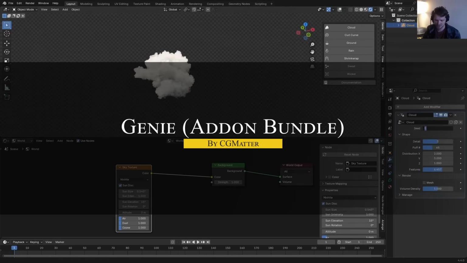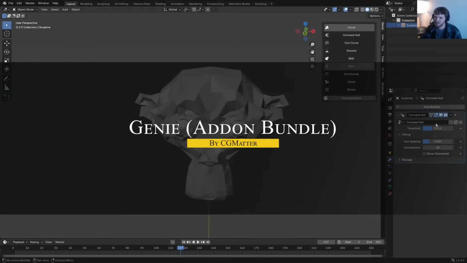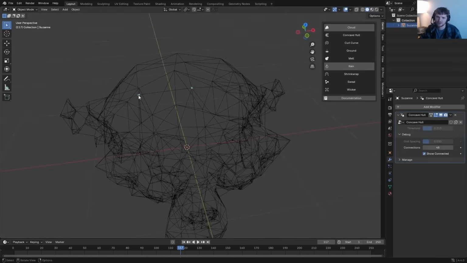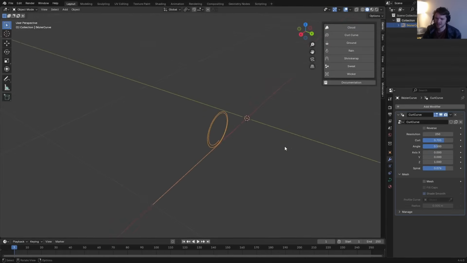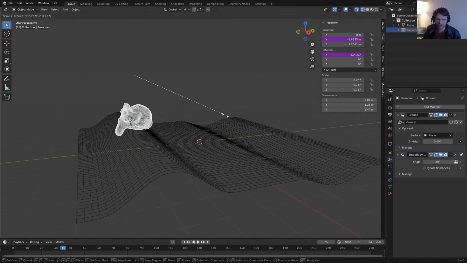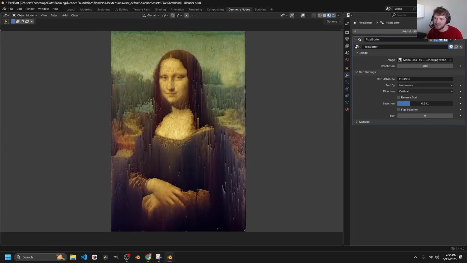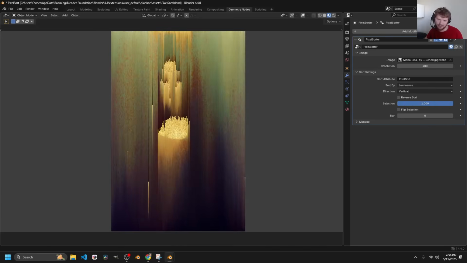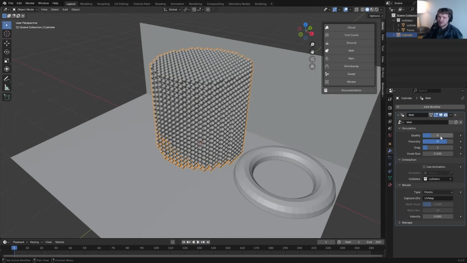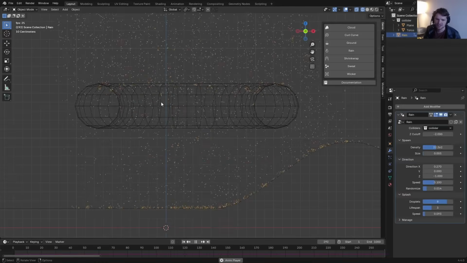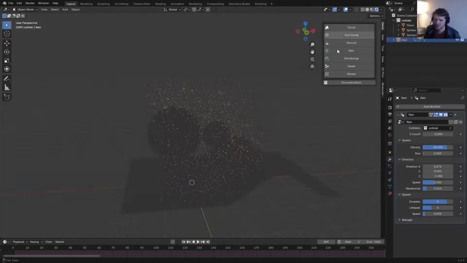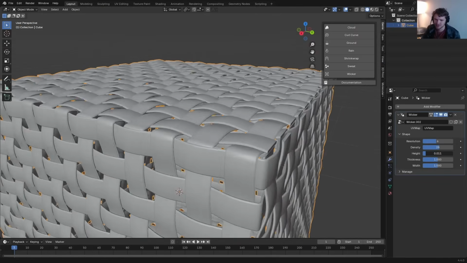Now for something different, we're gonna talk about Genie. This is a bundle of 11 procedural tools that pack a serious punch when it comes to speeding up your workflow. Each tool inside Genie focuses on a specific task. And by the way, this bundle is from CGMatter, one of the most popular Blender artists and developers out there. You can build detailed elements fast, without having to model everything by hand.